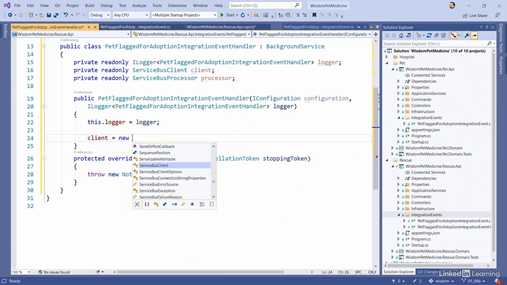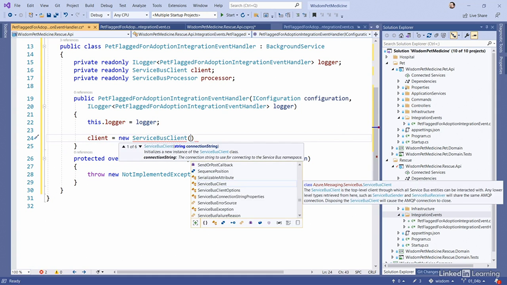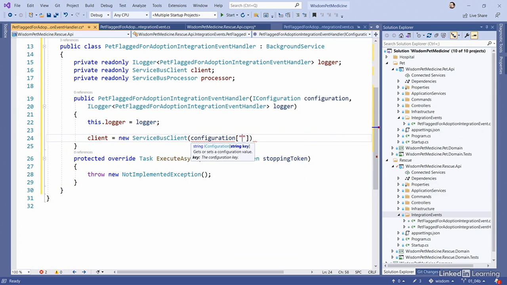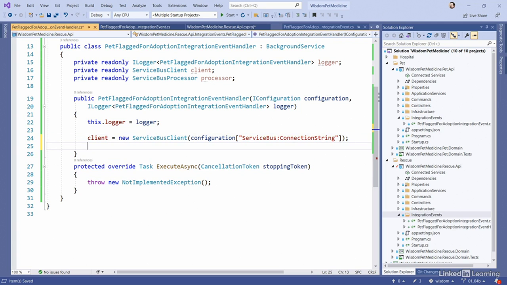So for instance, we're going to new up a service bus client, and we're going to use this overload that takes the connection string. So that's why we're going to use something like service bus colon connection string. This means that we need the service bus connection string in the app settings JSON file or the user secrets or what have you. Actually, you can use any configuration provider you want.